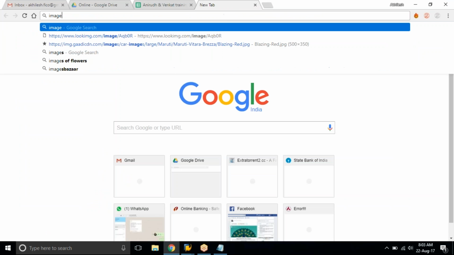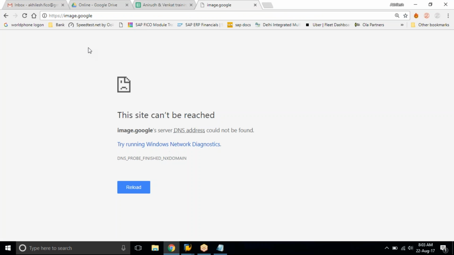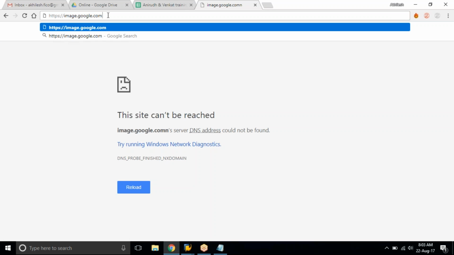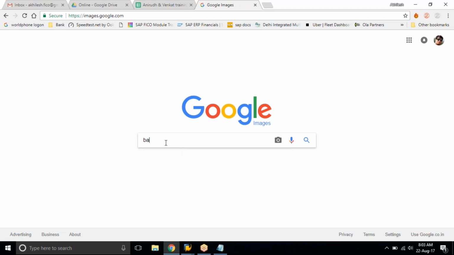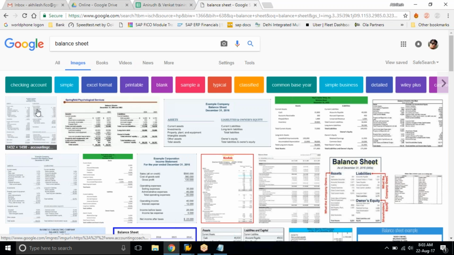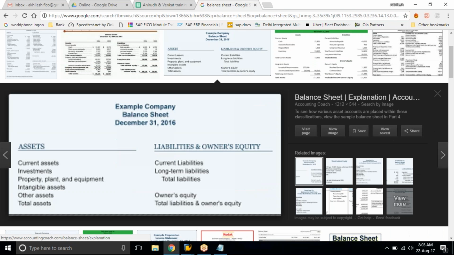Say, for example, we have two sections, assets and liabilities. Over the asset side, we have current assets, investments, property, plant and equipment, intangible assets, other assets, and total assets. Total assets means the addition of all these.